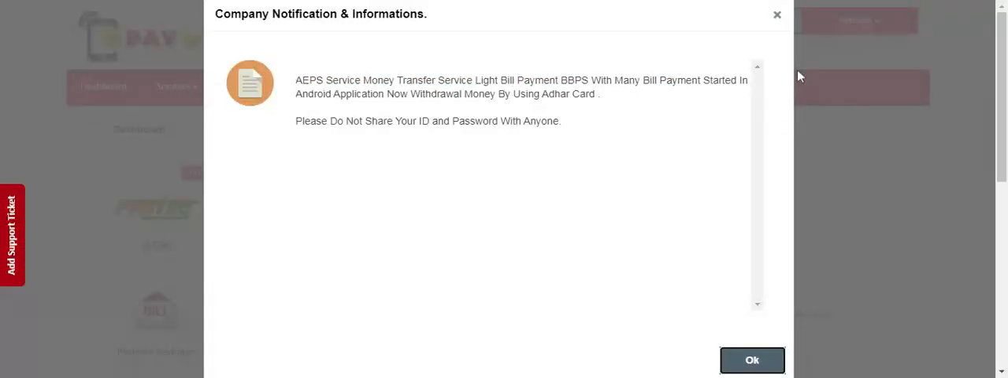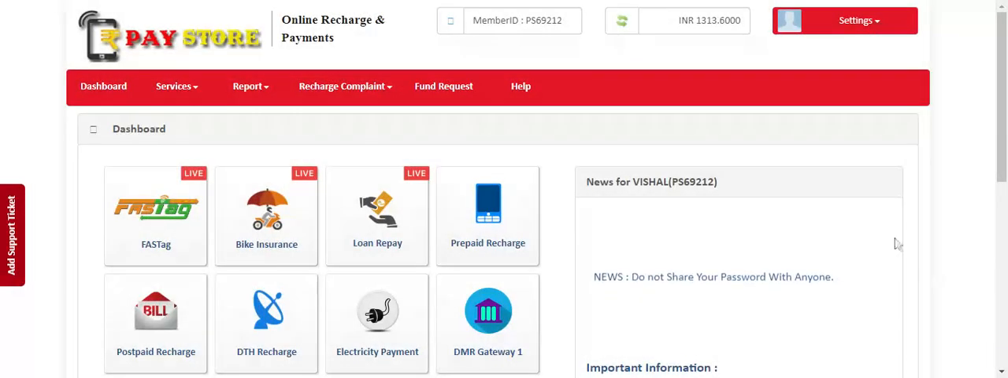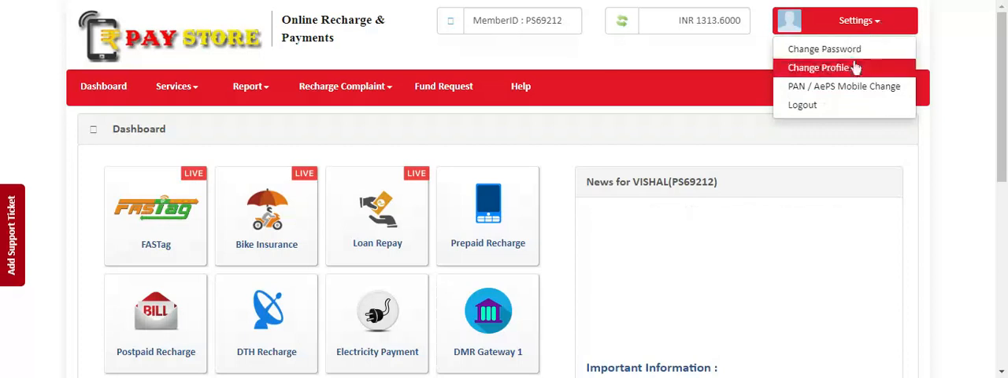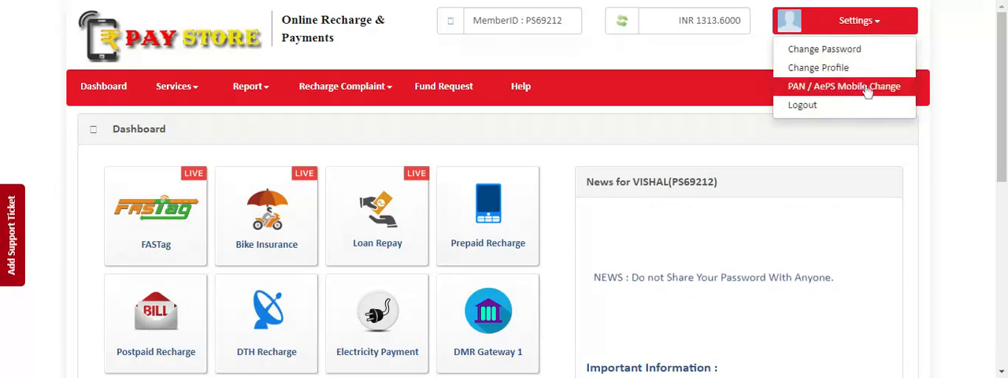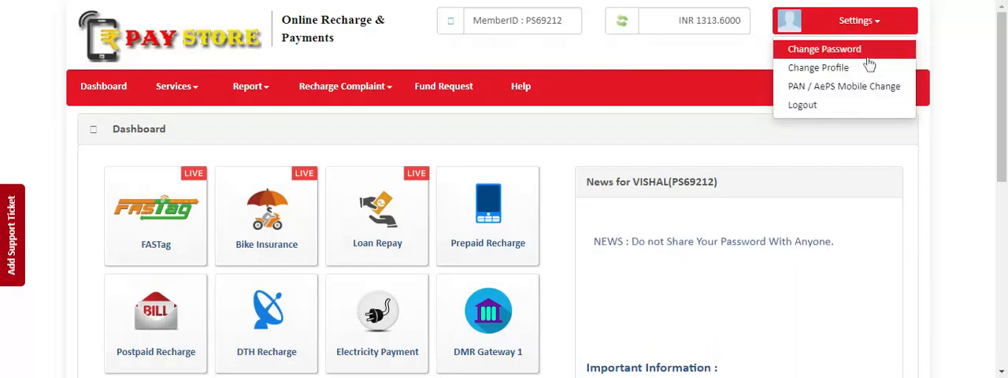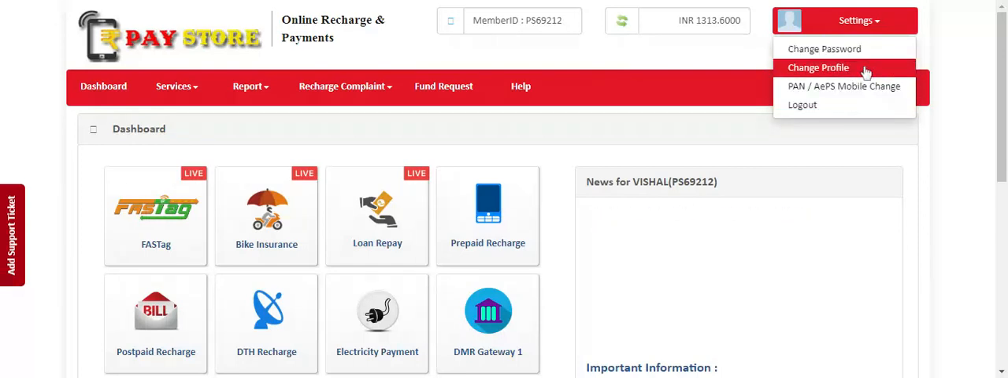Once you are logged in, if a window pops up with company notification and information, ignore this. Click here on the cross button to close this window. Once this is closed, you can go to settings. Click on the setting button. Here are the options: change password, change profile, PAN card, APS, mobile update, log out. You have to click on change profile.